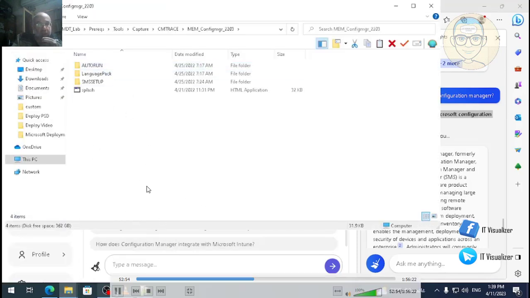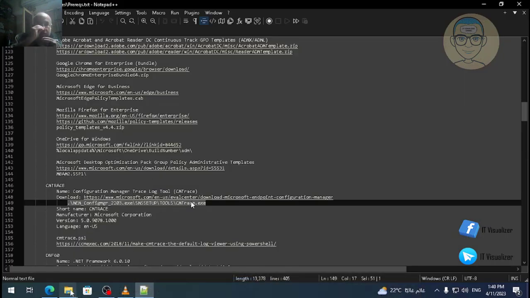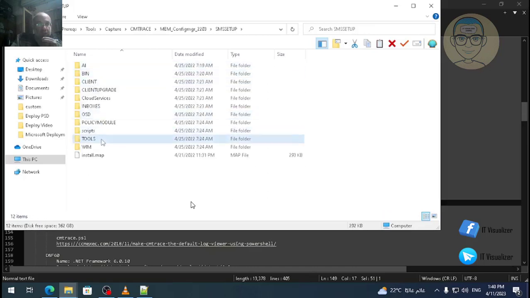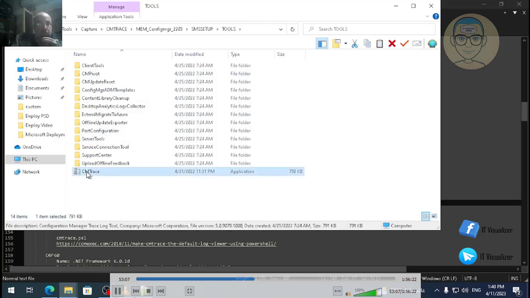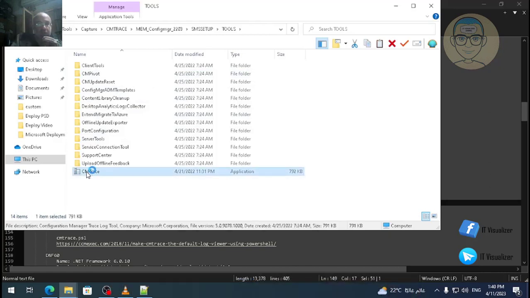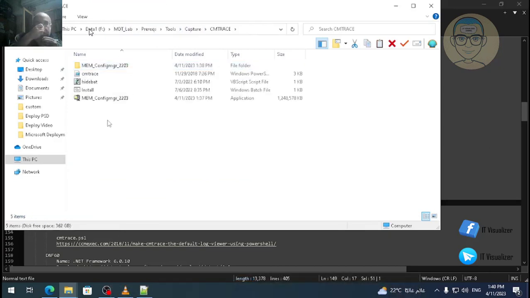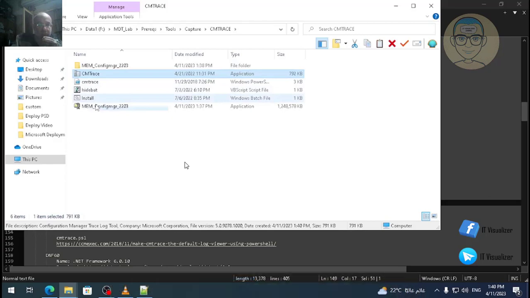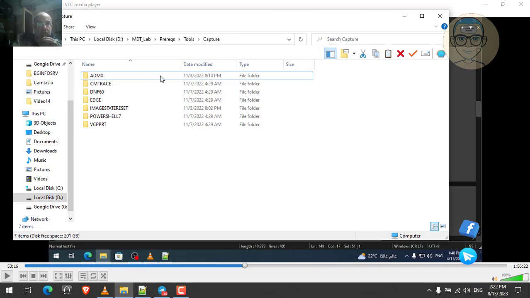Now we will go and extract the cmtrace exe file. So we need to go and get it. We will open MS Setup and get tools, and then this is cmtrace. Okay, this is the program. We will copy it and put it in the folder of cmtrace. So we will put it in capture cmtrace. And by the way, we have said before, the capture folder contains all of the programs. So if you go there, let me show you what this one is.